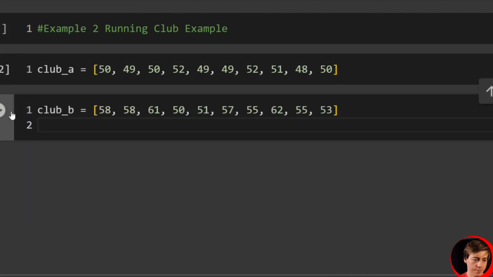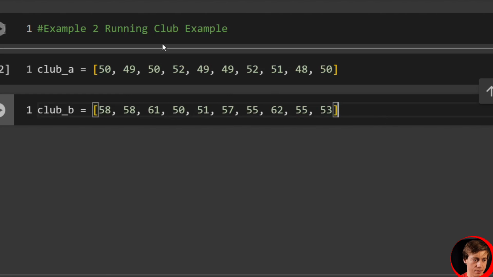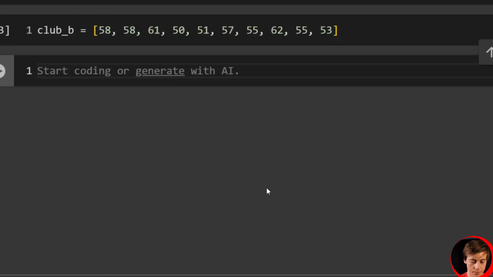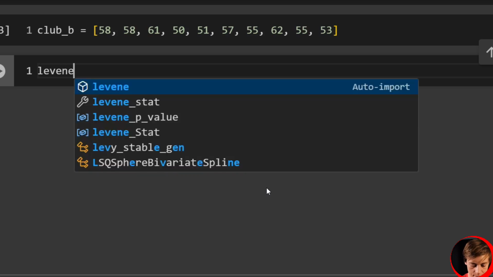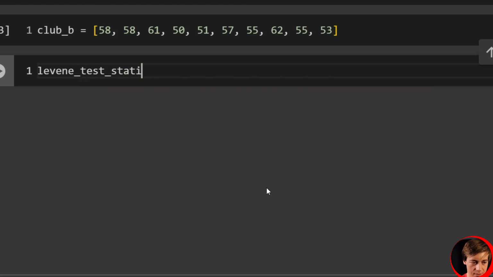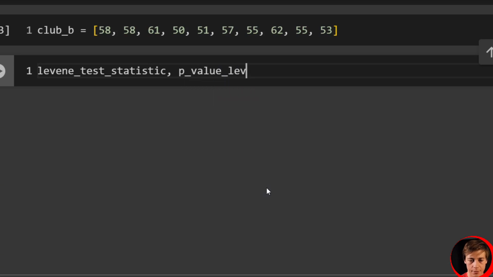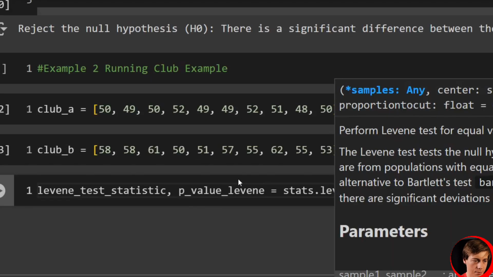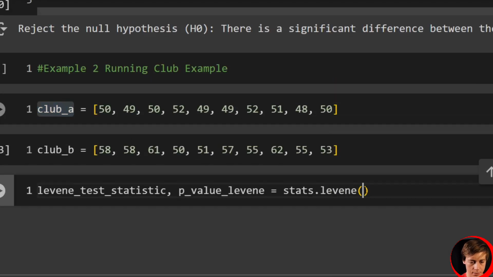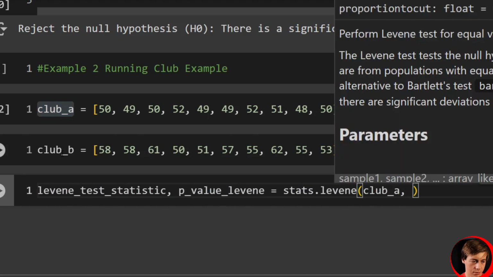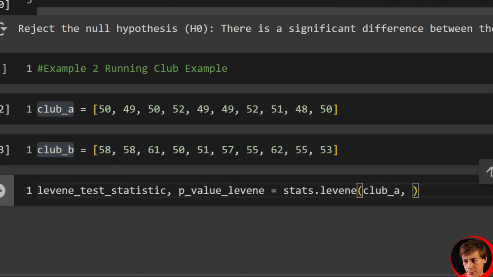And like above, let's first do Levene's test. So we'll say Levene test statistic and p-value, and we're only looking at the p-value. Levene equals stats.levene, and then pass in both of our clubs. So we have club A, club B, and then I'll say center equals mean.